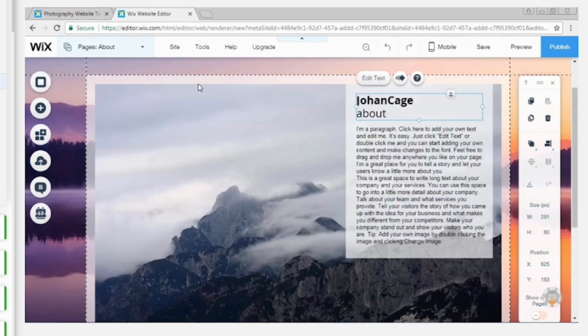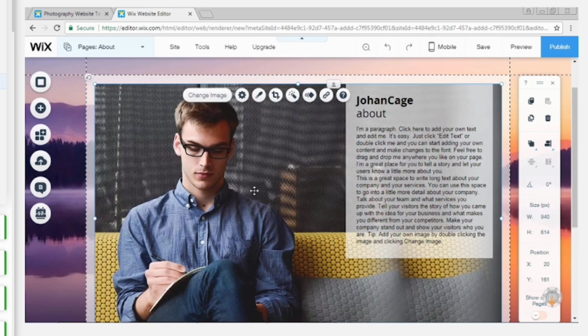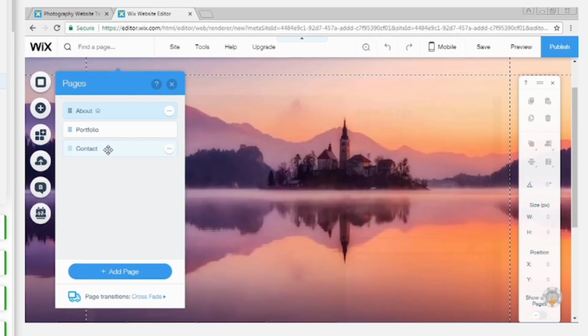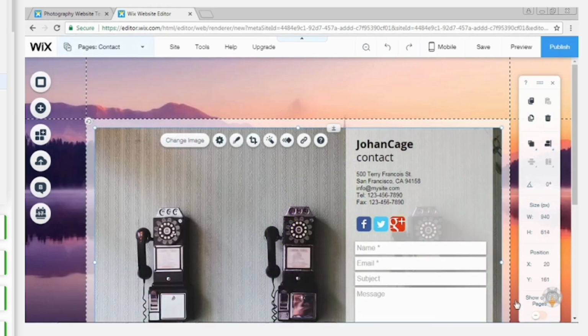Now it's time to change the image on the About page. Now let's click on the next page for editing. We will click on the Pages drop down and then click on Contact page. You can see that the image is replaced. Now it's time to upload our portfolio images.